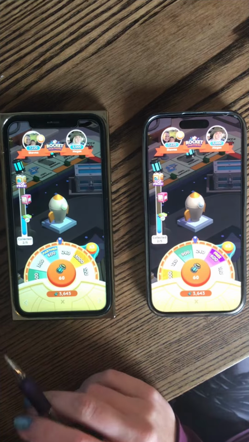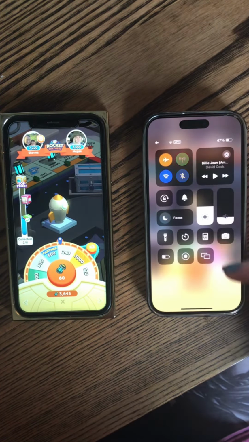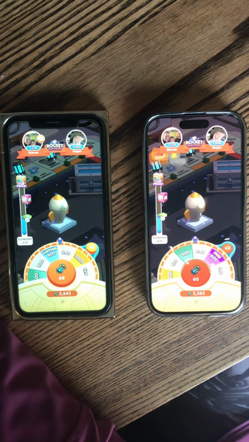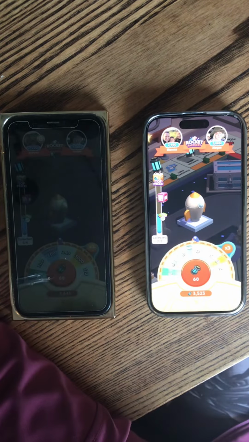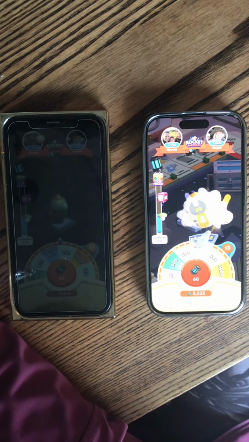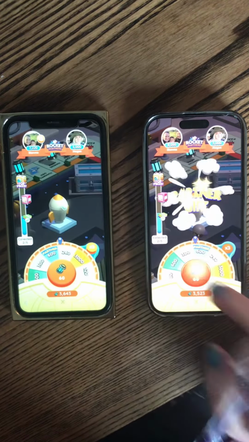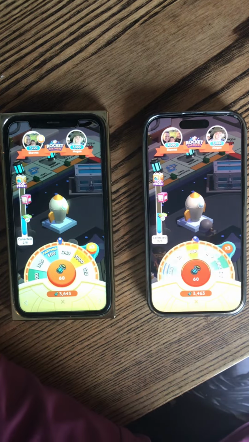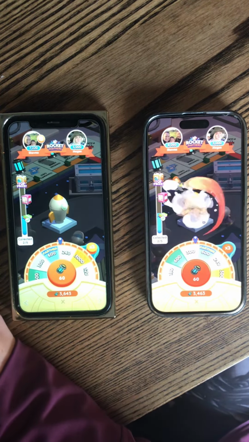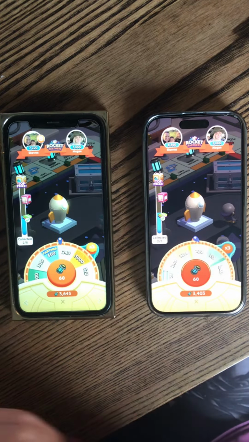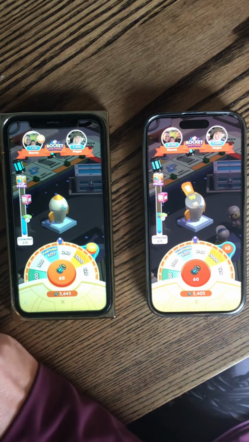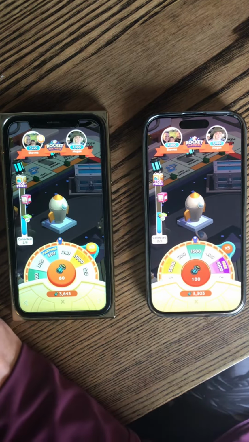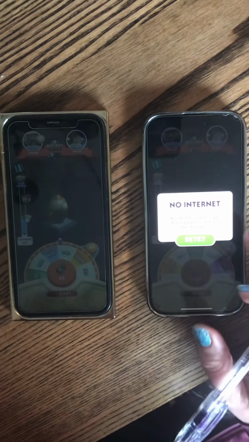Let me try one more thing. I'm going to put this one in airplane mode, and I'm going to roll on a times 3 and write down what we have. Okay, so it's 240, 600 partner, 300, 240. I'm going to switch to a 5, 1500. Okay, and then the no internet came up.